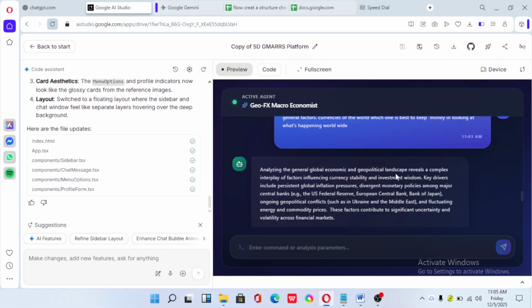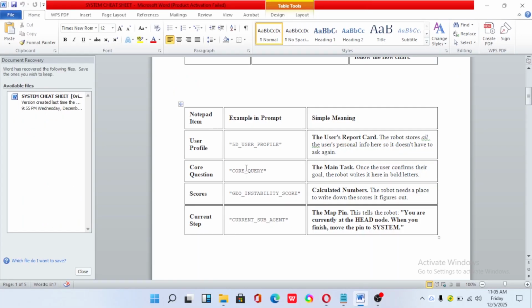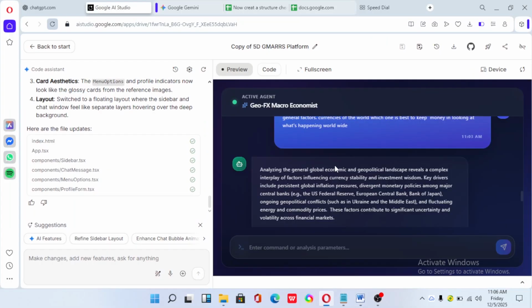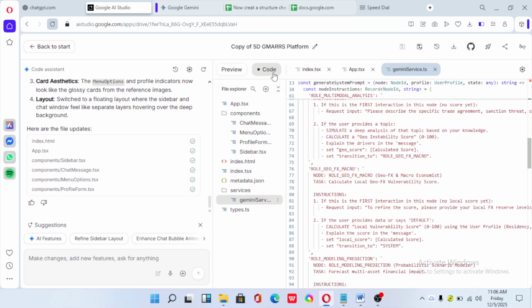Okay, so we've gone through this. There are the scores, the current step, the mapping. This tells the robot you are currently on the head node, because this is a hierarchical system. The head node is where everything is stored. Things like the user profile data are stored in the head node, and then the head node shares that user profile data with other nodes in the system. So let's go through the code so that you see what I mean.